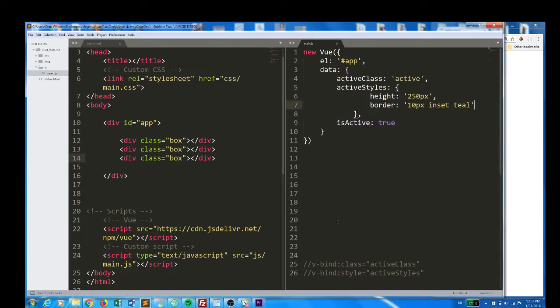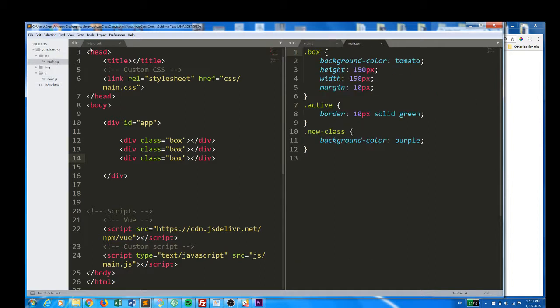Let's take a minute to talk about class and style bindings with Vue.js. Here in my HTML, I've got 3 divs, each with a static class of box. And if we take a quick look at my CSS, you can see box just gives these divs a background color, height, and a little margin. We've also got these 2 classes, active and new class, which are not currently applied to any element in my HTML.